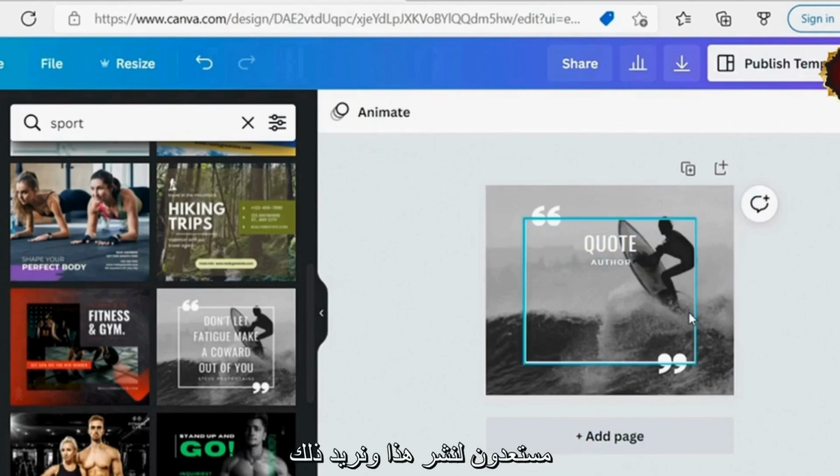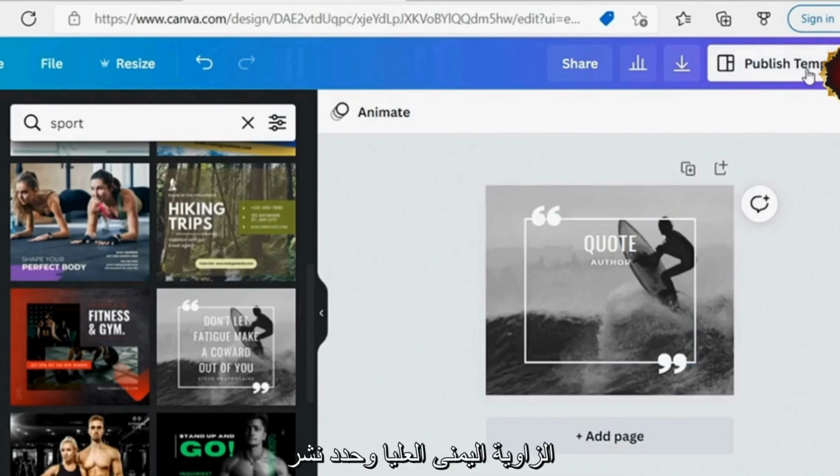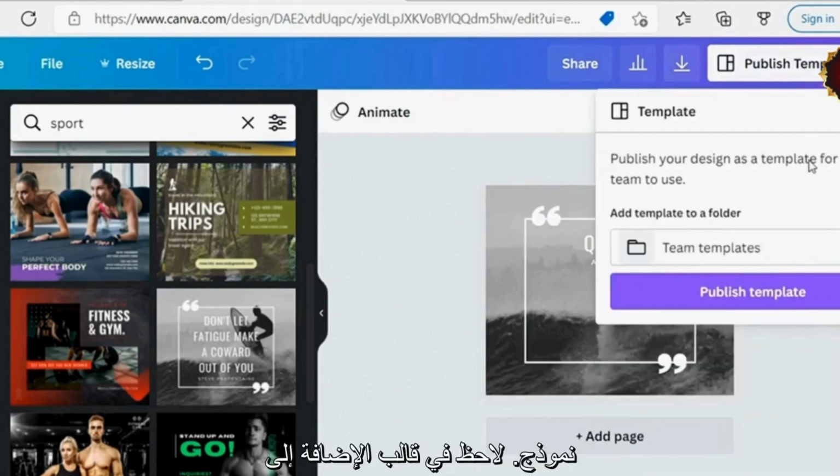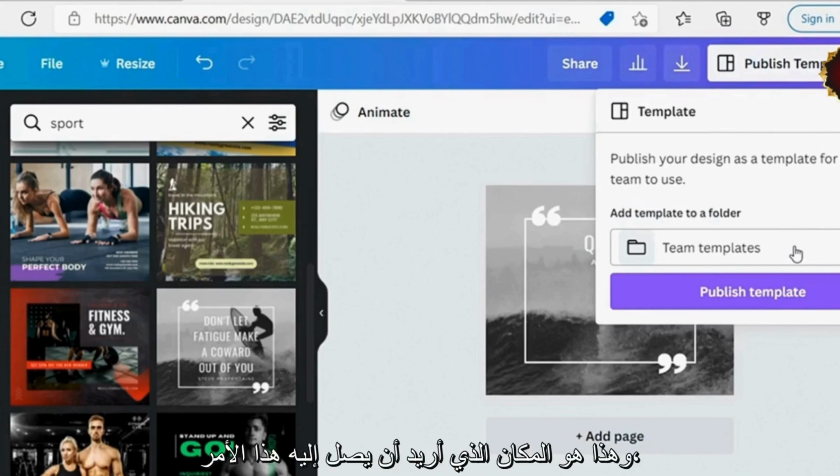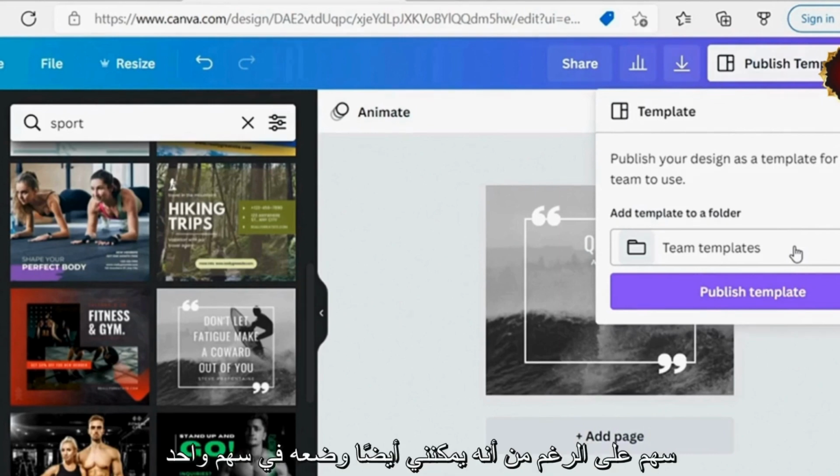Once you're done and you are ready to publish this, and we want to publish it back to that team templates area that we were in, we can go to the upper right corner and select publish template. Notice in the add template to folder area, it lists team templates. And that is where I want this to go, right? I want it to be available to all of the team members that are part of that H plus sport team. There's a drop-down arrow though.